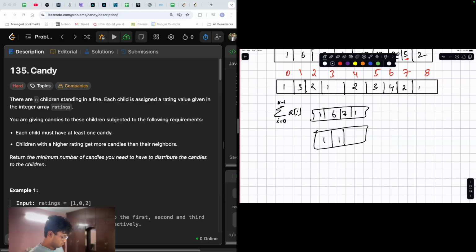ideally I give 1 candy. Now when I'm at 6, it has to be higher than 1 and it has to be higher than 3, so I'm going to make it 2. Ideally I made it 2. When I'm at 3, this is where the issue is. I'm checking immediate neighbors 6 and 1. It has to be less than 6 but greater than 1. But 6 has 2, so if I make this 2, it's going to be equal to 6, which is not correct.